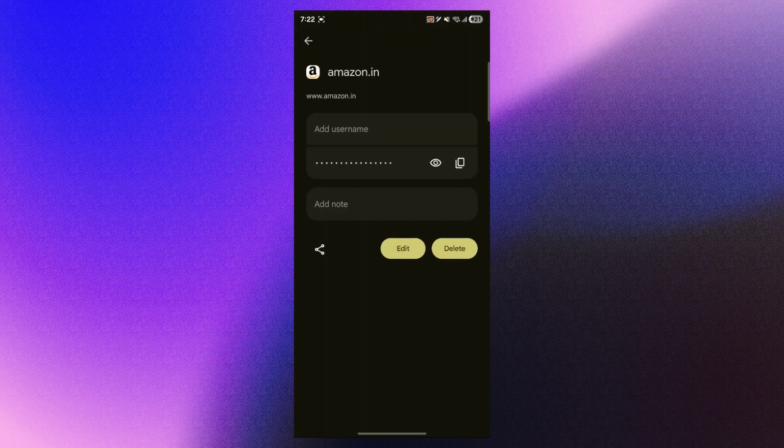Now, Google will ask you for fingerprint, PIN or pattern. This is required before showing the password. Now, click on this eye icon here and you'll be able to see your password just right here. You can edit it from here, delete it, or just click on copy and you'll have the access to saved password in your Google account.